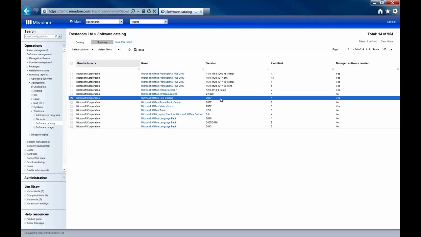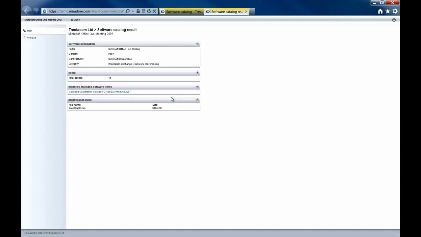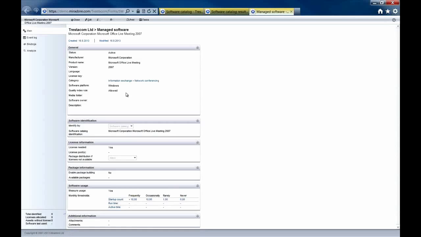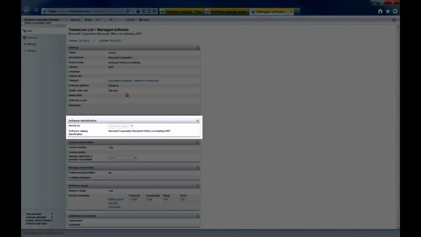And if we now open the software catalog row, we'll see that there's a hyperlink to the managed software item. By clicking on that, we're taken to the Managed Software page, where we can see information related to that specific software and manage the settings of the software. Here, for example, we see that the installations of this software are identified by Software Catalog.